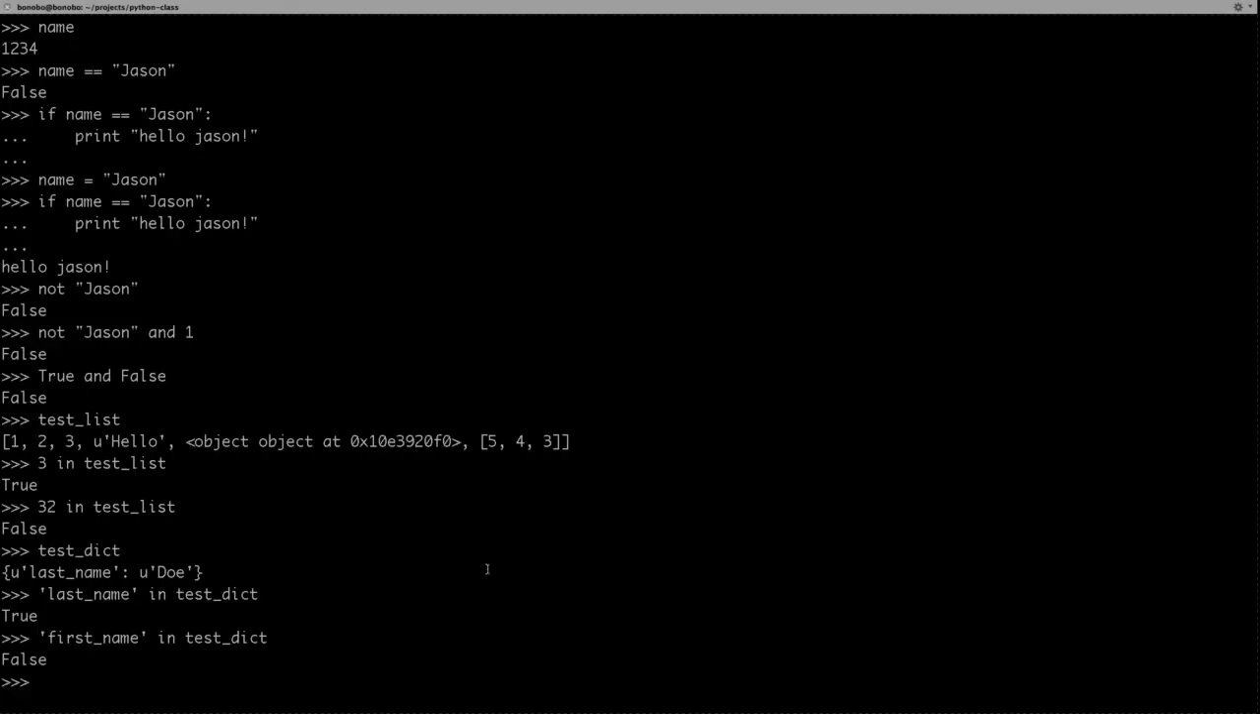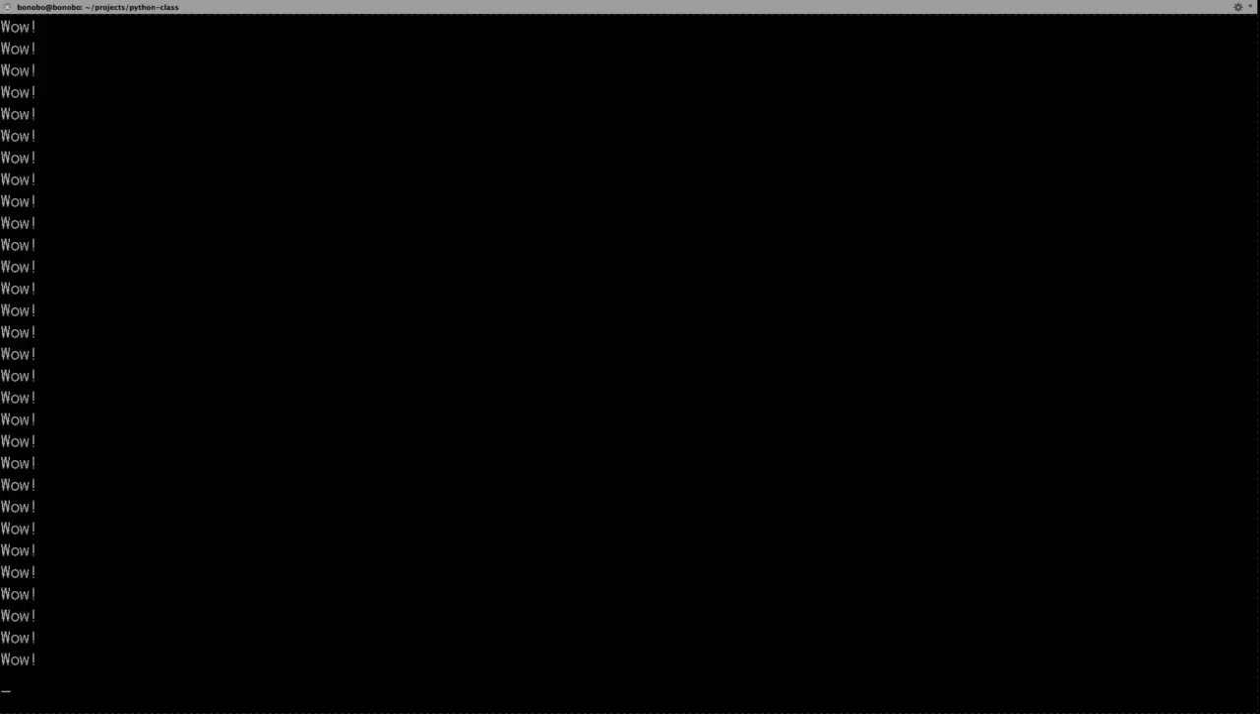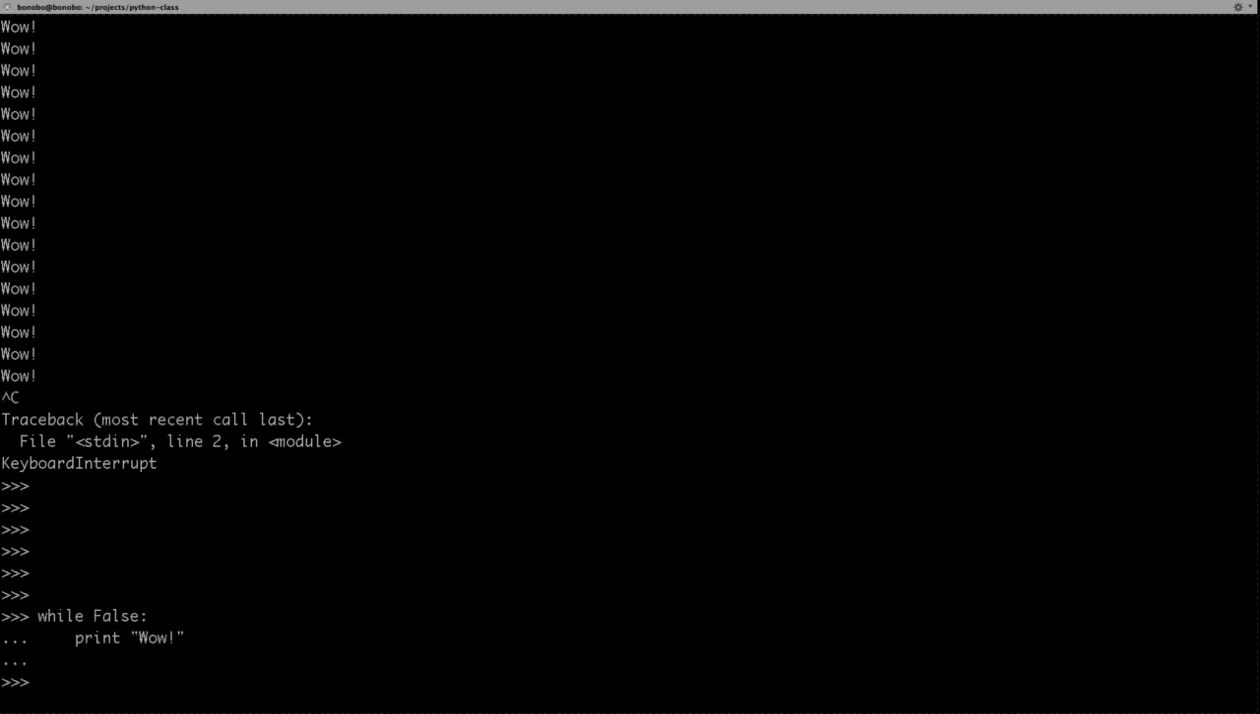Looping. There are two different types of loops in Python. You have while, which takes a condition. So I say while true, print wow. It's going to print wow until the cows come home, so you have to Control-C that. If I did while false, or something that evaluated to false, it would never evaluate. It would skip that.